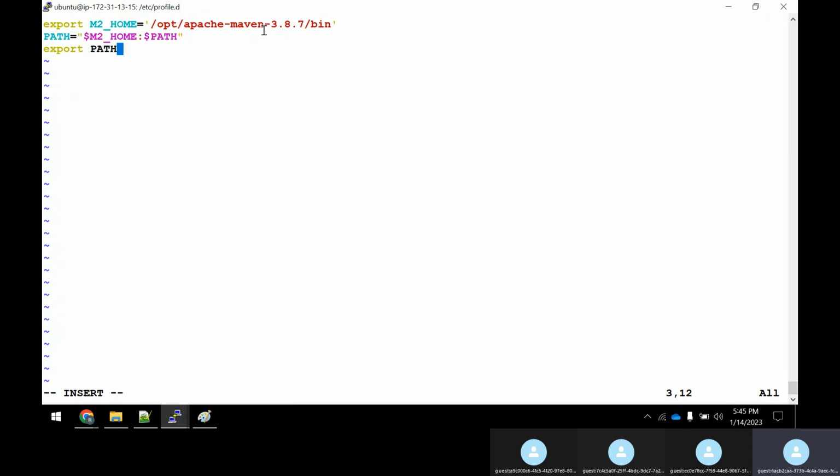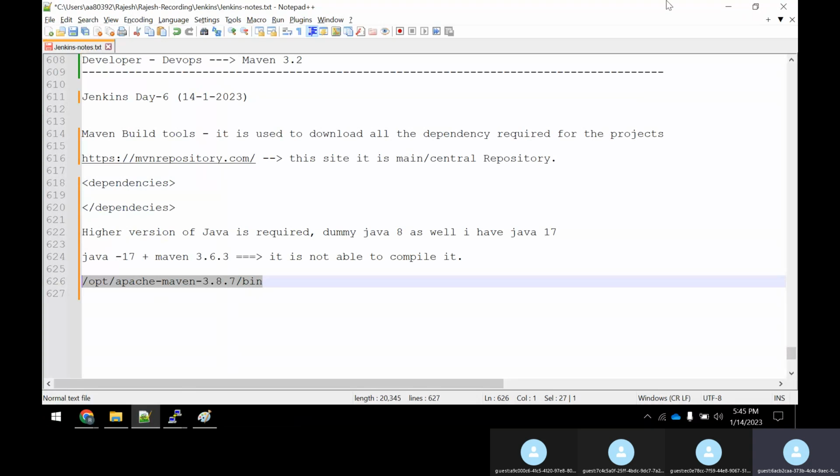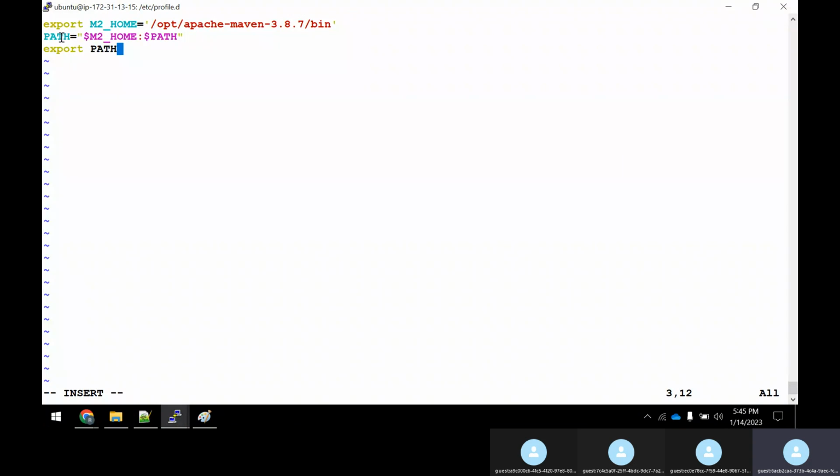So export M2_HOME equal to /opt/apache-maven, just give the complete path. Open with a single quote and give the complete path of where exactly your Maven is, the new version Maven 3.8.7. And then you use PATH equal to $M2_HOME, the same variable, colon $PATH. So whatever the existing PATH is will be retained, and you do an export PATH. That's all. Then save this file.